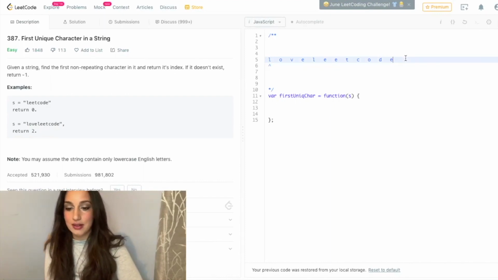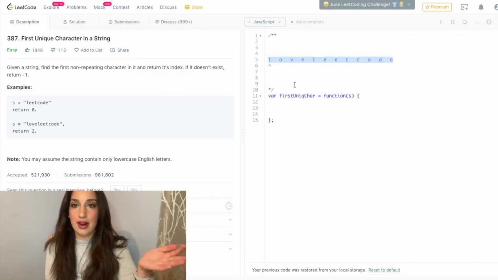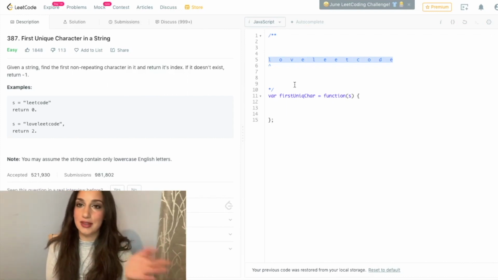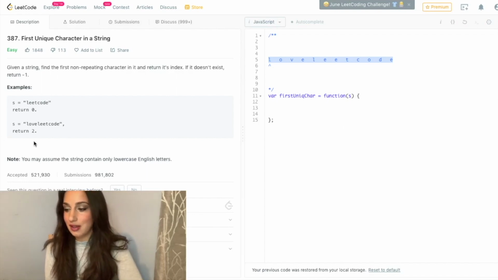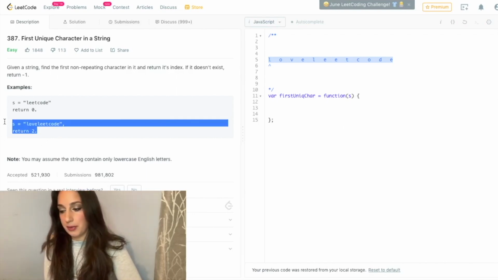Today I'm going to be going over the explanation of the solution to first unique character in a string. So I wrote down an example right here and I put spaces in between the characters. Just ignore the spaces, they're there so it's just easier to see. And I took the example from here.